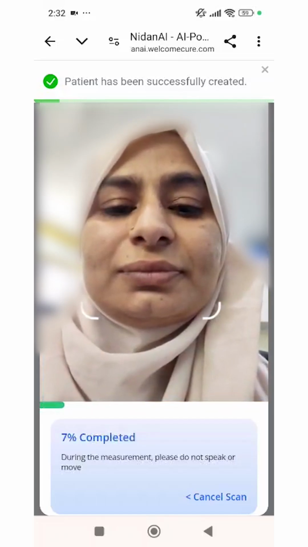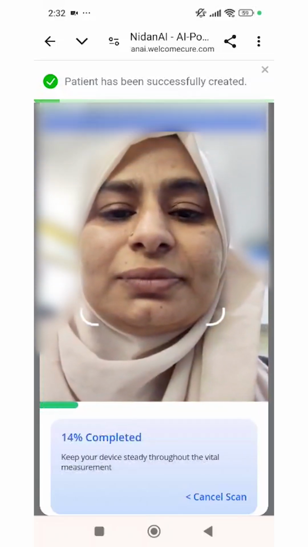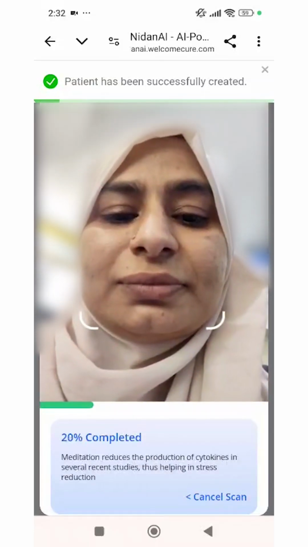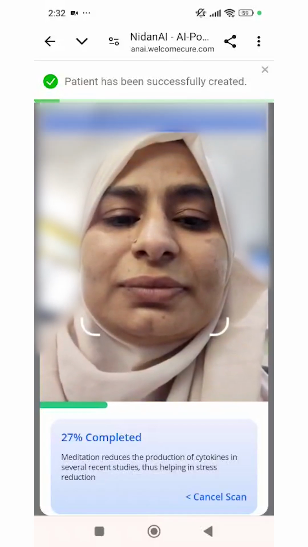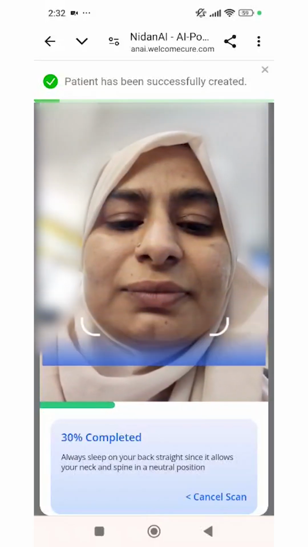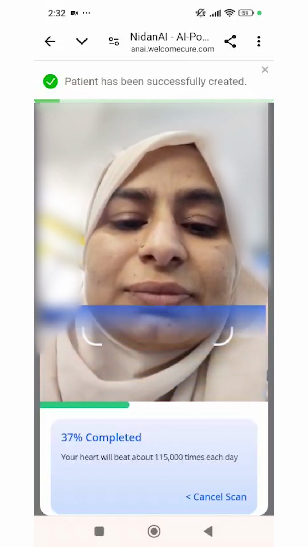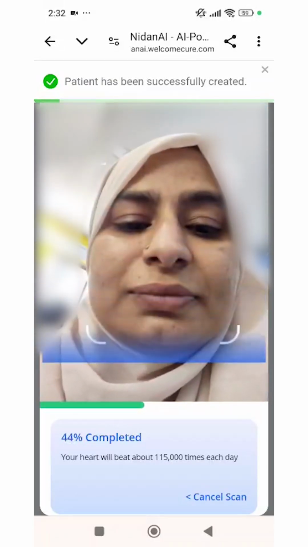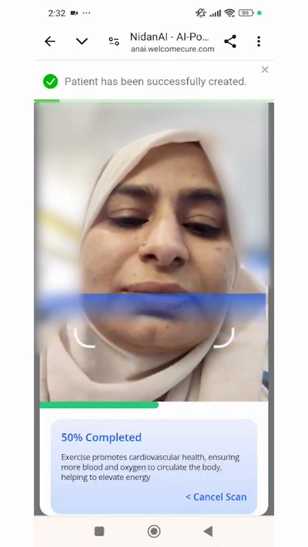Once the scan starts, it will be shown through a prompt of a blue line, a blue marker which moves from up to down and down to up, showing the progress of the scan. It shows the progress in the form of a percentage, and one needs to ensure that once the scan starts, the patient keeps their face still for 60 seconds, which is 1 minute.